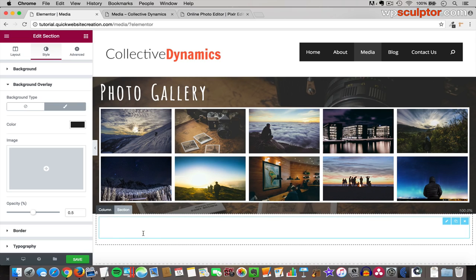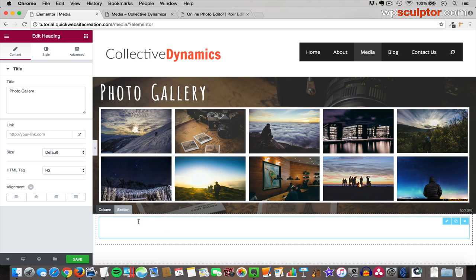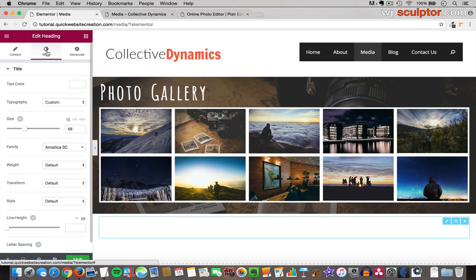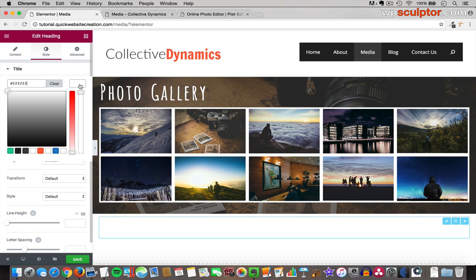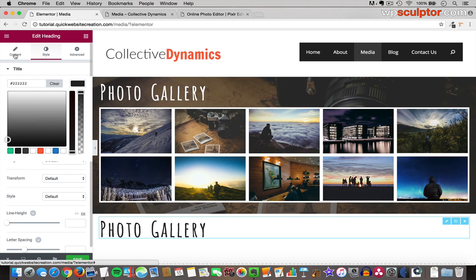Now, of course, we can't see it because the text color is the same as this white background color. So I'm going to click on the pencil icon. And that's going to display this heading element settings here on the left, and you can see right now it says photo gallery. But before I change the text, I'm going to click on the style tab and make the text color a different color so I can see it. So I'll click on the color box, and we're going to use dark text because dark text is going to work really well on a light background, and I do want to keep the background white in this particular case. So we'll leave this set as it is, and we'll switch back to the content tab.